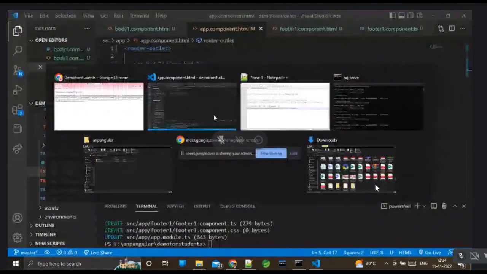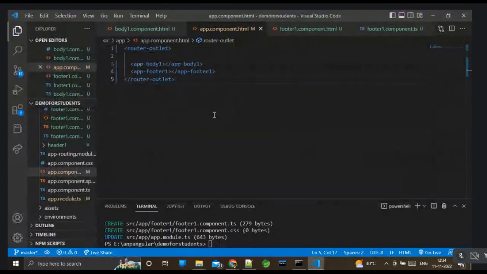If you want to display one component in the web page, then you have to use the selector of the component. Every component will have one selector. You have to mention the selector of the component in app component.html, next to the router outlet. This router outlet is very important, which is the main container to create single page applications. Here I have mentioned app-body and app-footer.